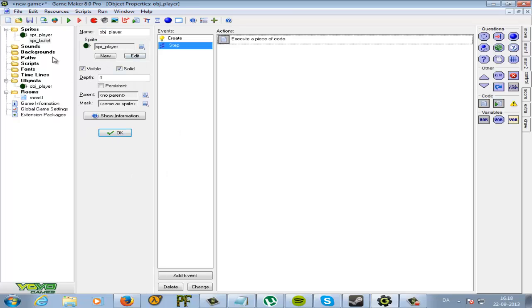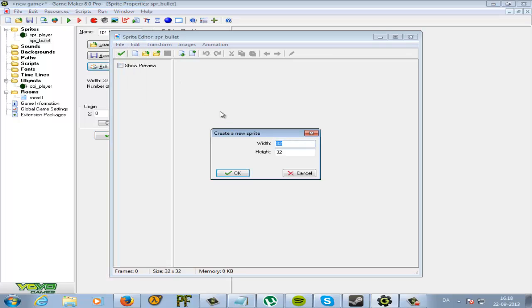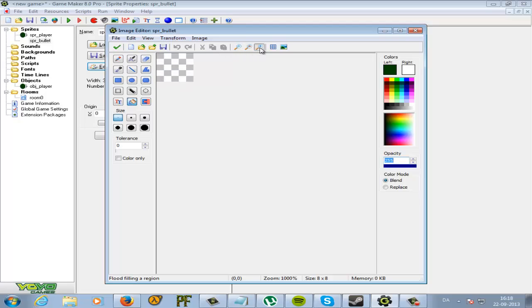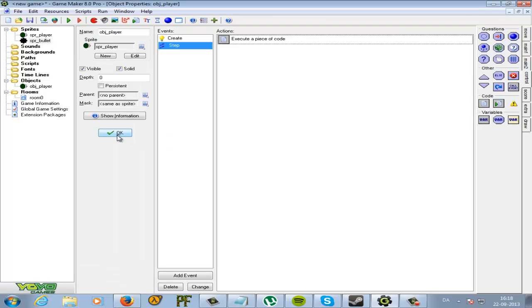Oh wait, edit should be 8 by 8. There we go. Now maybe a black, no, not black actually. Or what should that be? I'm thinking of doing the, or well, actually not black. Not what I wanted. I want to make a circle. Kind of like that. So now we have a black bullet here at 8 by 8 pixels.